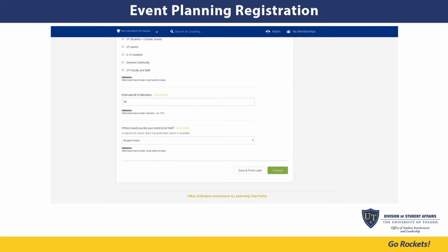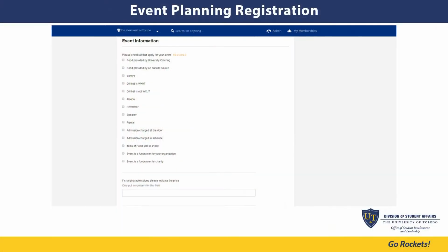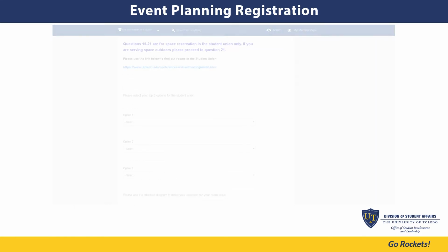You must also identify the audience for your event, such as students and/or alumni. Please select the correct information that pertains to your student organization's event. Moving on, your organization will need to specify the specific event information, such as if there will be a performer, vendor, or if admission is going to be charged for your organization's event.